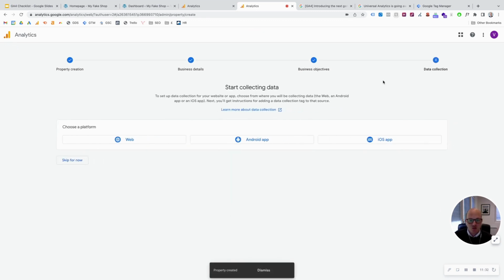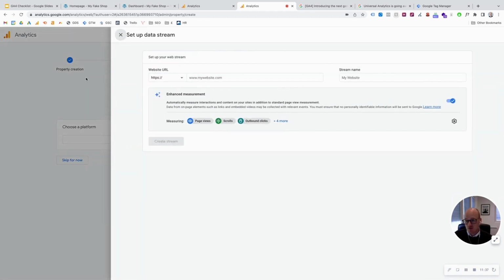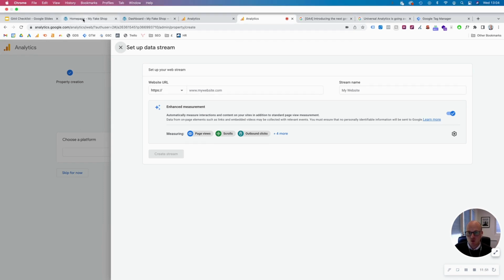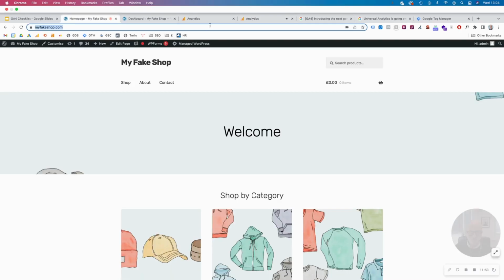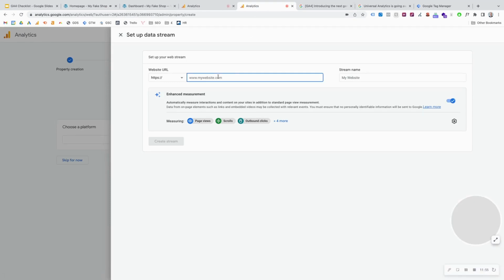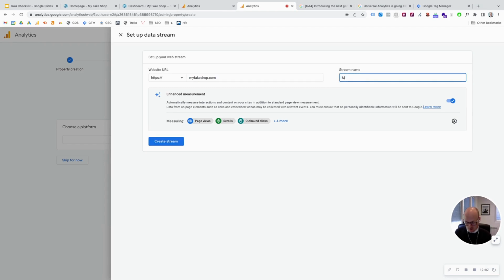And then this is where you set up your data stream, I believe. So you'll be the web. This is my first time using this actually, because they've changed that setup assistant as well, or this way of setting up a property. So that's my first time actually using that one as well. So yeah, this is where you set up your data stream. So we'll need the website address, which we could just take from over here and paste it in. And we can name it my fake shop web.